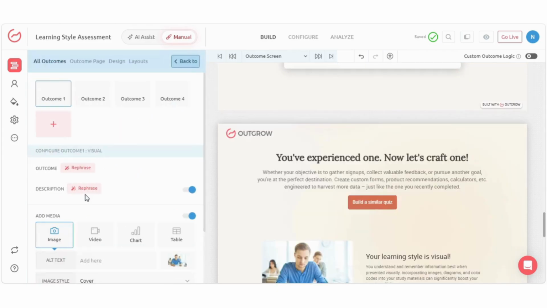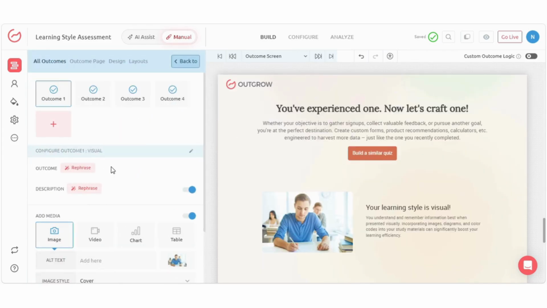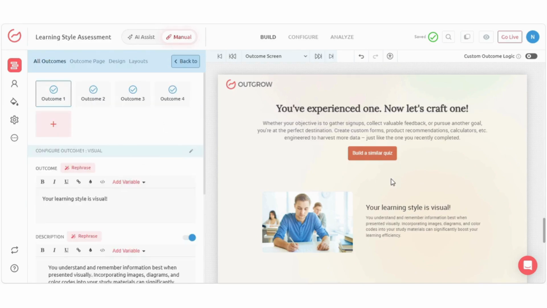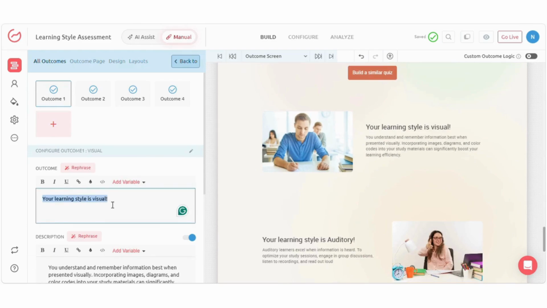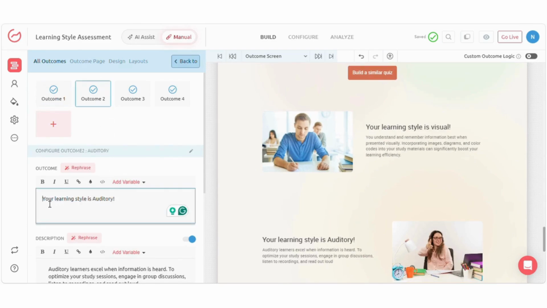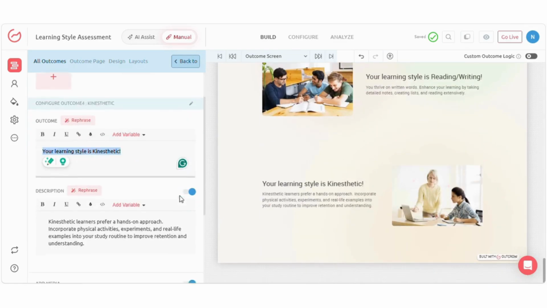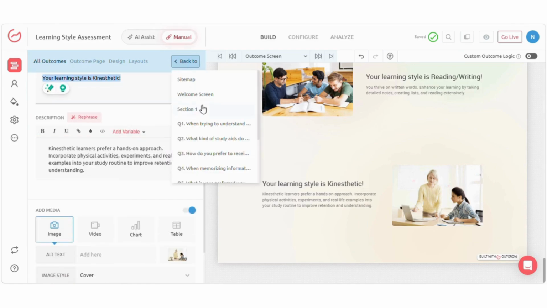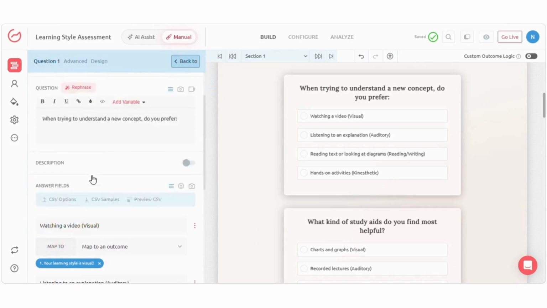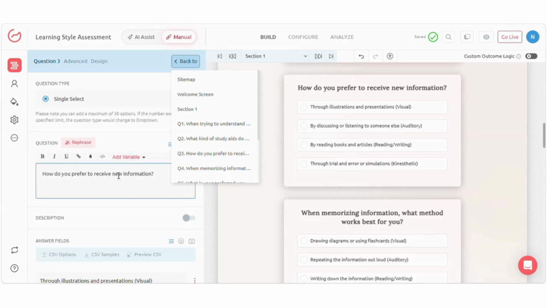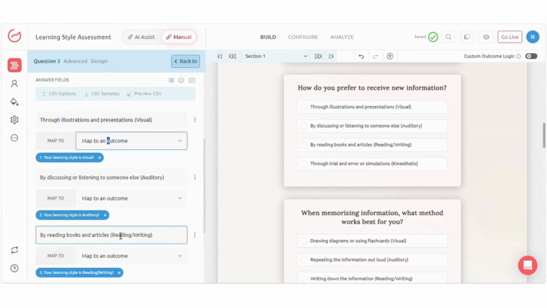Next, head over to the Outcome screen. This is where the magic happens. This is where users receive their personalized learning style. For example, visual learner, auditory learner, reading/writing learner, kinesthetic learner. Now simply click on each question and map every answer option to the appropriate outcome. Repeat the same process for all the questions until every answer contributes to the most accurate learning style.